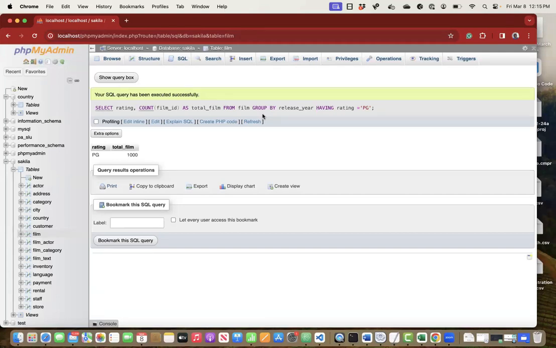So the syntax is what you need to pay attention to. Select the column names or use asterisk as all. So if you don't want to select just columns, you want an asterisk. If you're not aggregating, you just use asterisk. Select all from the table name, group by the column you want to group by, having the condition you want to specify. And that is the syntax. Is that clear?